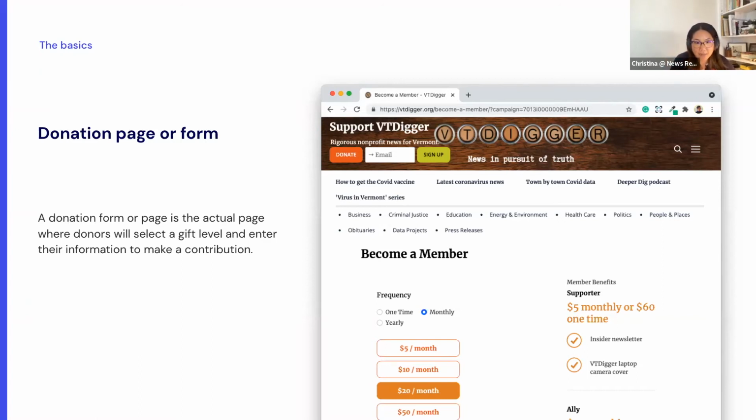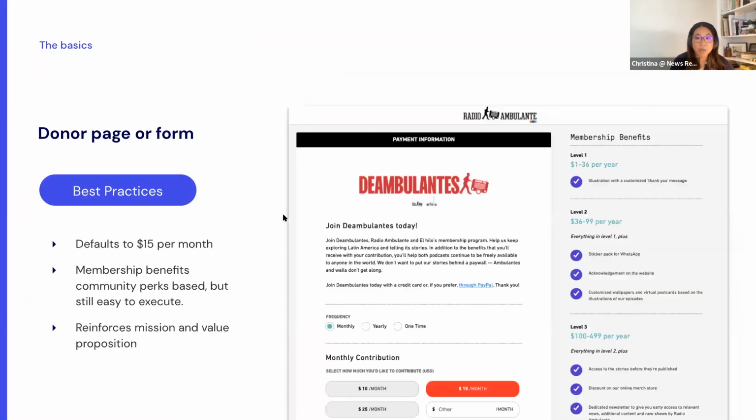So here's an example of VT Digger. And again, I'll just reinforce the definition that we have here. A donation form is the actual page where donors will select that gift level, enter their information, and make a contribution. I'm going to share some examples of 3 organizations that we work with at the Hub, and I want to call out just some best practices.